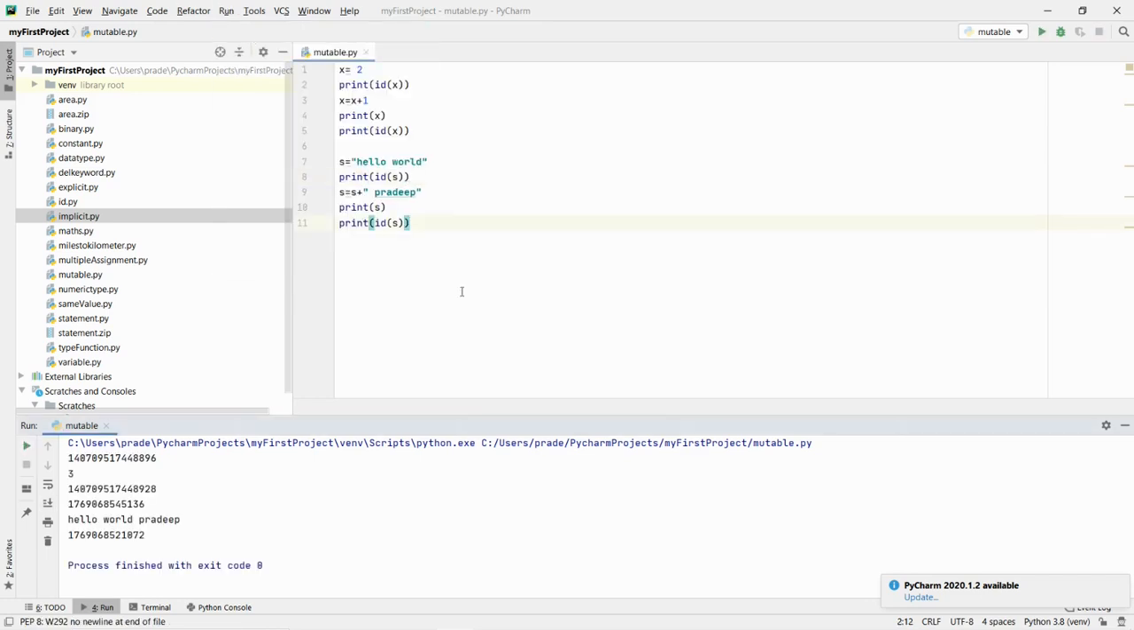You can see here, earlier the memory location of s was ending with 136. Then we updated the string, we appended Pradeep at the end. After doing the concatenation, if you see the memory location, it got changed because the string is an immutable object. We cannot update the string at the same location.